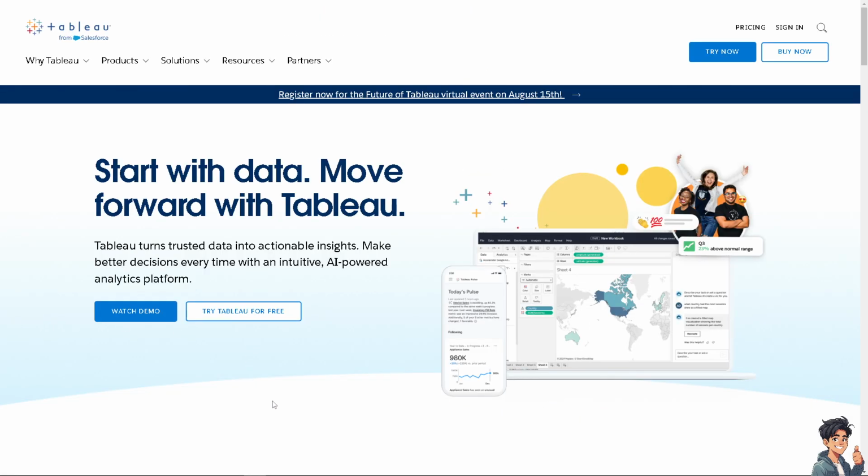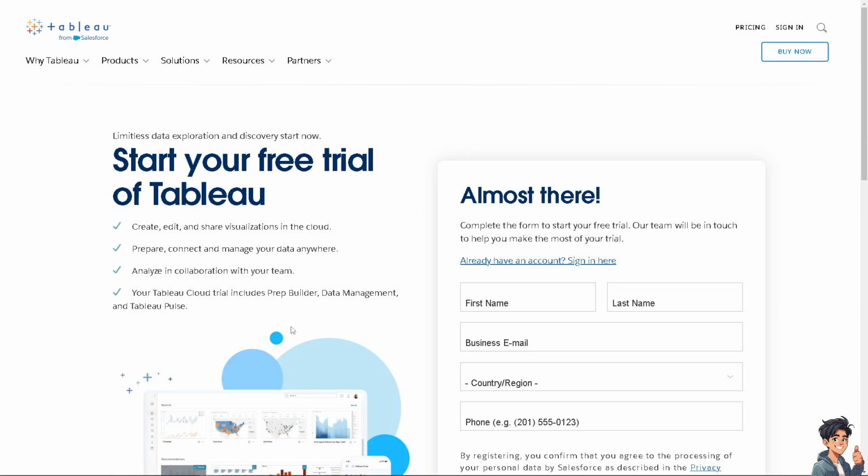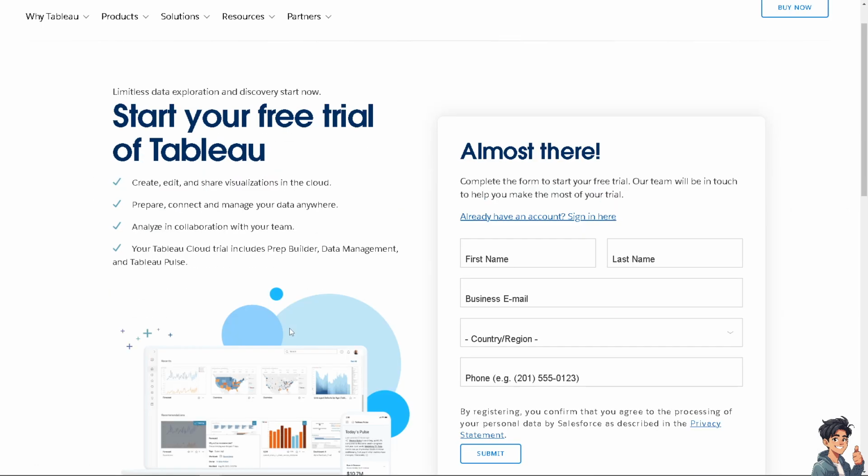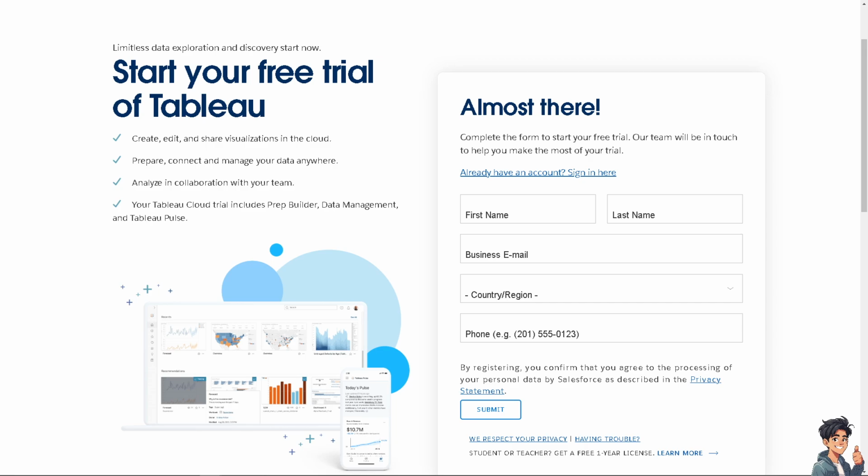Now, the first thing that you need to do is to log in using your credentials. If this is your first time here in Tableau, I need you to click the sign up option. And from here, just follow the on-screen instructions and you're good to go.